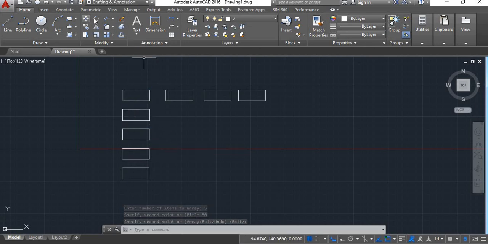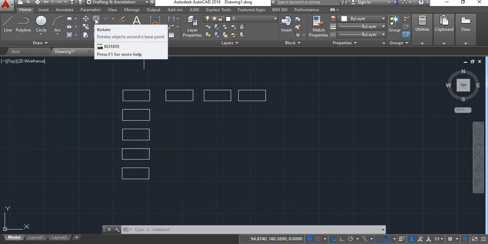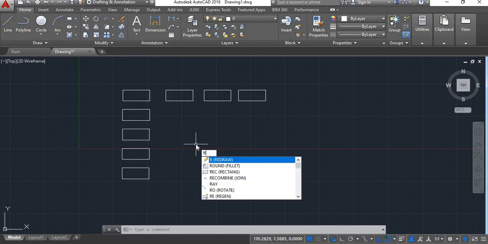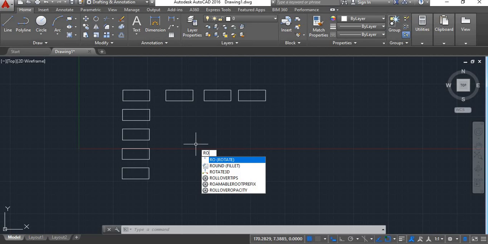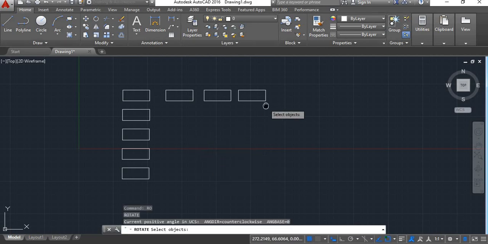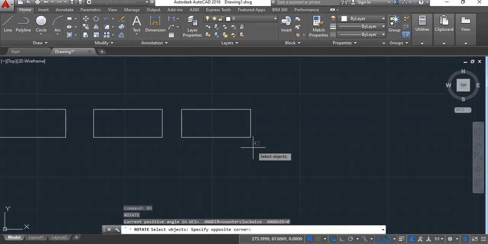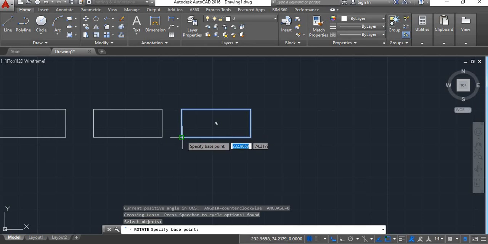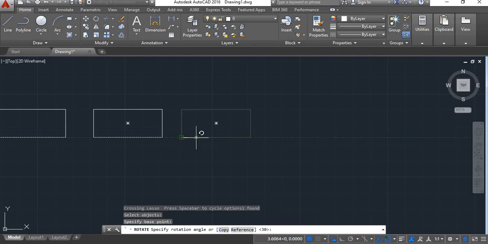Now next we'll see the rotate command. Shortcut key for rotate is RO. I'll give the shortcut key RO, enter. Now if I want to rotate this object, select the object, say enter. Now select the base point. Now you can rotate it at any angle you want.